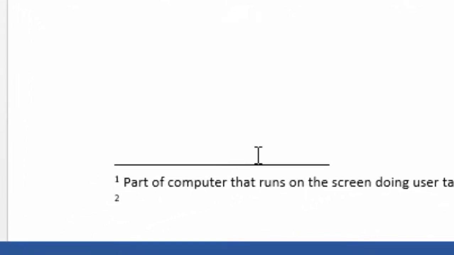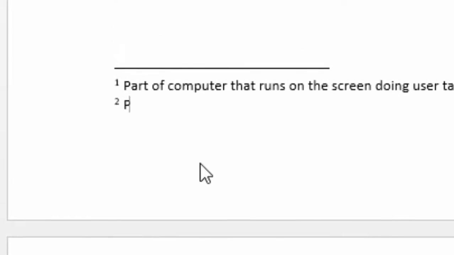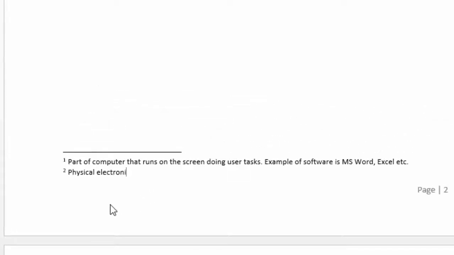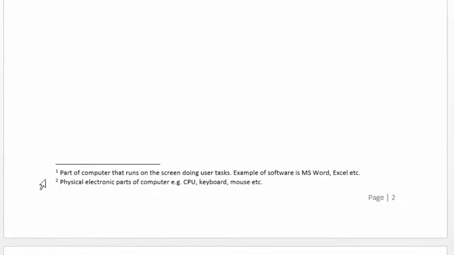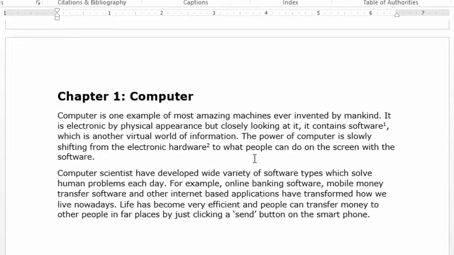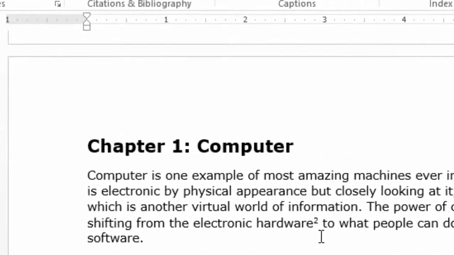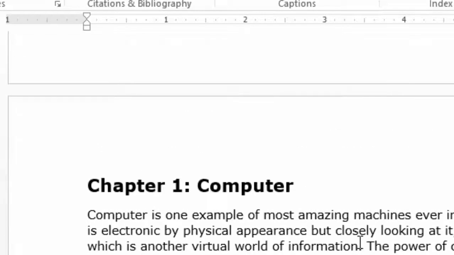Now you can see 2 is created here, and I will say here: physical electronic parts of a computer, e.g. CPU, keyboard, mouse, etc. Those electronic physical parts are what we call hardware. So footnote 2 explains about hardware, and you can see after the word hardware we have superscript number 2 added there to mean this is a footnote.